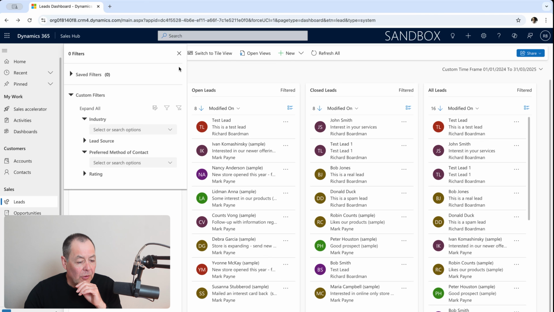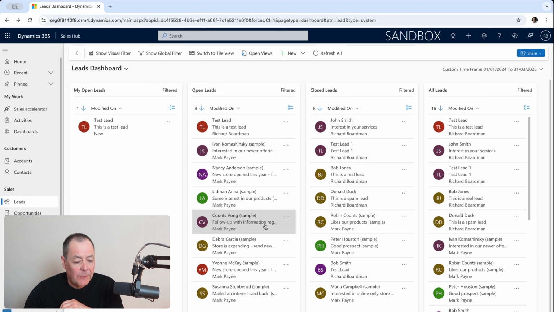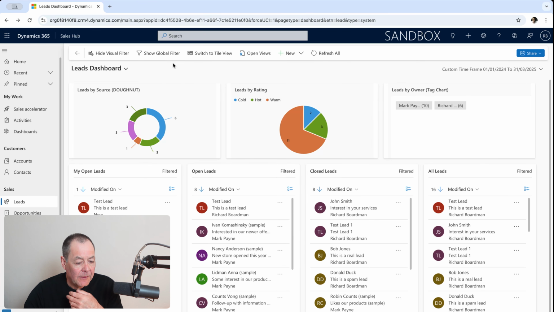So that's a quick tour of the out-of-the-box Leads dashboard. It is configurable to an extent, so that we can have different streams in here with different filters depending on what we want to have. We can obviously change the visual filters as well. And as I touched on earlier, we can change the fields that are part of the global filter, so we have got some scope to change it. We can also have system dashboards appearing in the dashboards area as well.